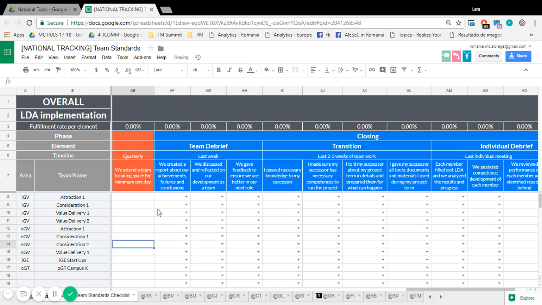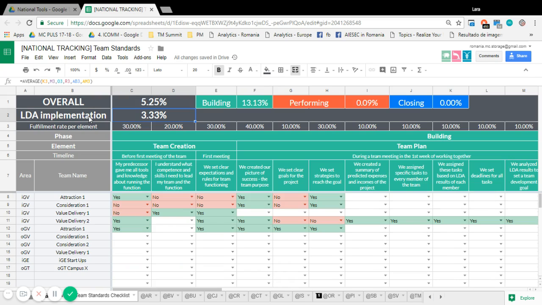And I don't know if you guys noticed, but it even shows you what is the LDA implementation percentage, because in one of these topics, you have the fact that, okay, every member has taken the LDA and so on. So you need to answer yes or no, and based on that it is going to track how is the implementation of the LDA as well. Yeah, and this was it about the team standards tracking tool. You see that it's very easy.